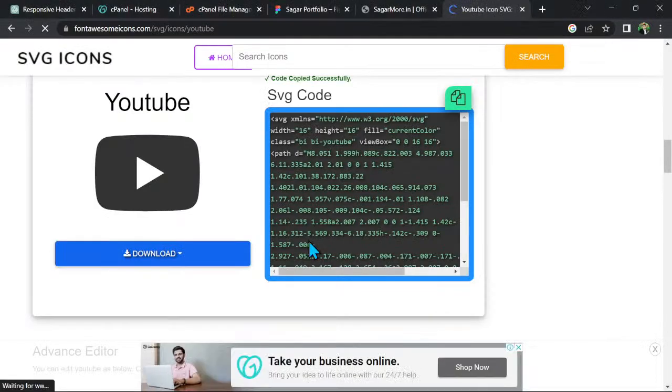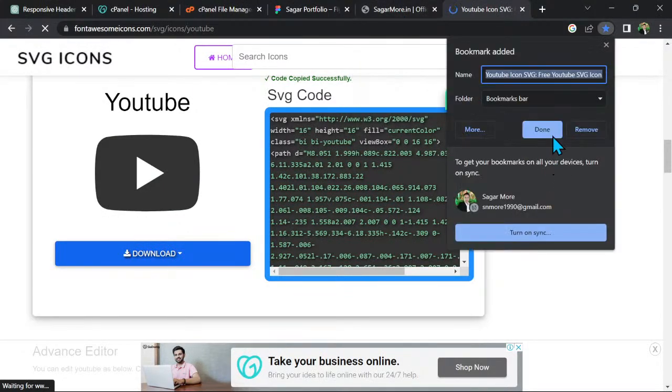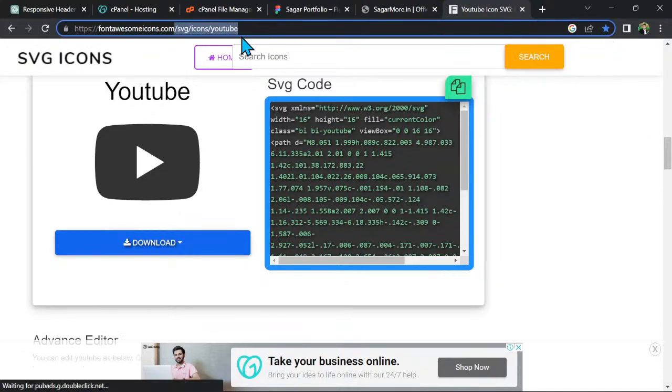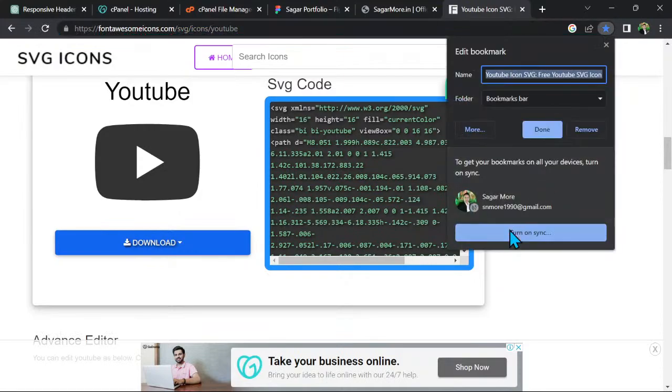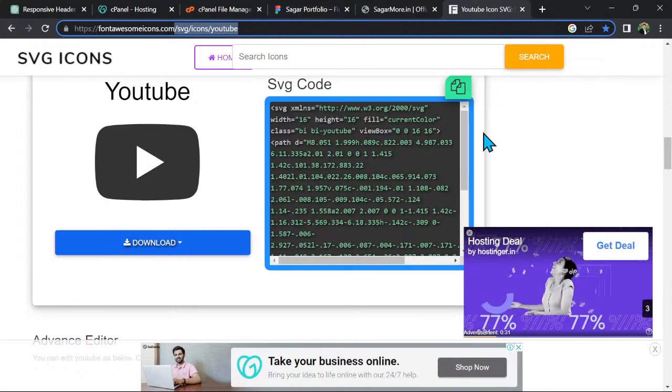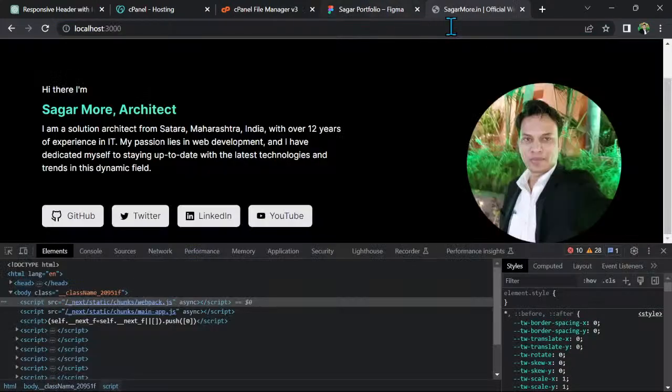Okay, so let me bookmark this website. It is good. It is a good website. I will bookmark this as is. So I will remember, if it can provide the YouTube icon, it can provide other icons as well. Okay, YouTube, LinkedIn, Twitter, GitHub. Great.